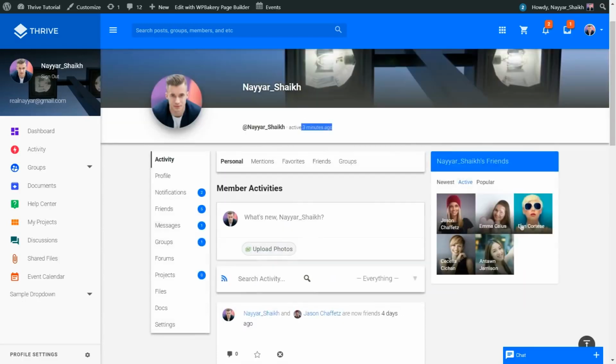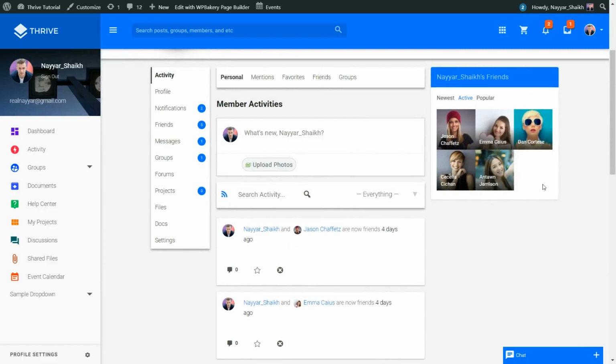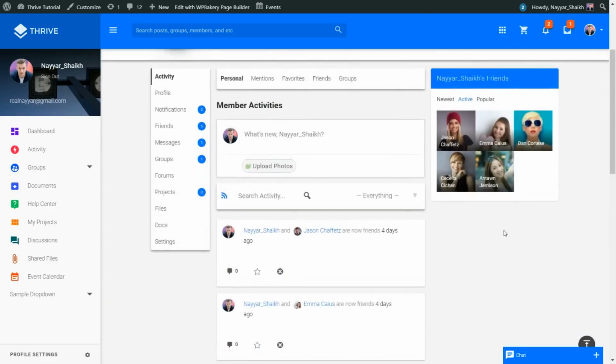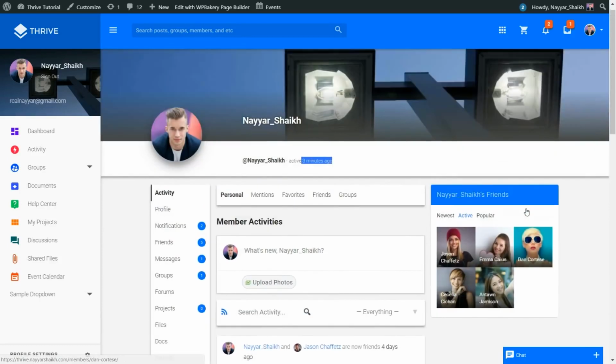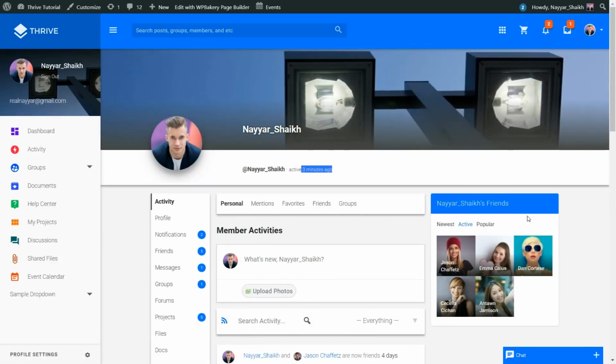Then at the right hand side we have some widgets. You can display any widget over here. So I have just displayed one, but there could be many more widgets displayed over here. At present I have my friends displayed over here, so it's all up to you. You can change this setting, you can have your own settings.